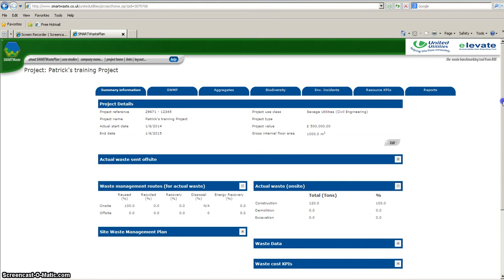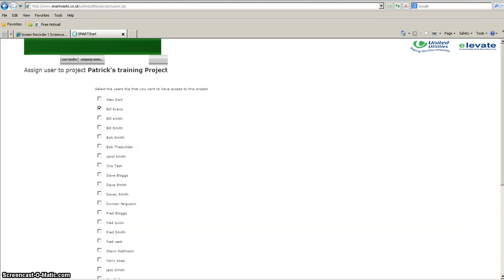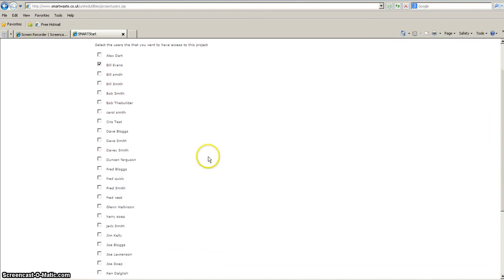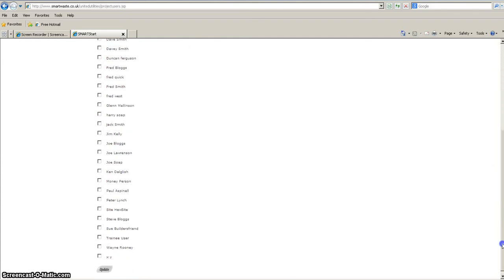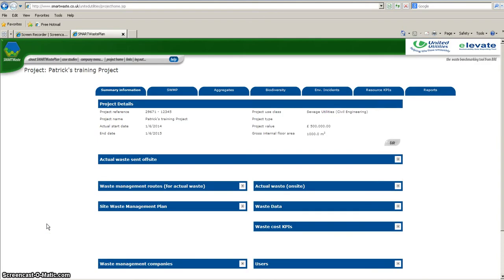What we want to do is assign the user we've just set up to this project. We do this by hovering over the project home menu, scrolling down to assign users, and there's a tick box list. If we tick Dave Bloggs' name, and hit update at the bottom of the page, when Dave Bloggs logs into the project next, he should be able to see access to this project and enter information. So that covers Module 1.